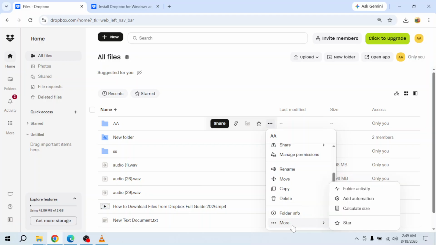If you're unsure, compare the version details before restoring anything. If a preview is available, open the older version and check its contents. This helps you make sure you found the right copy before replacing your current version.